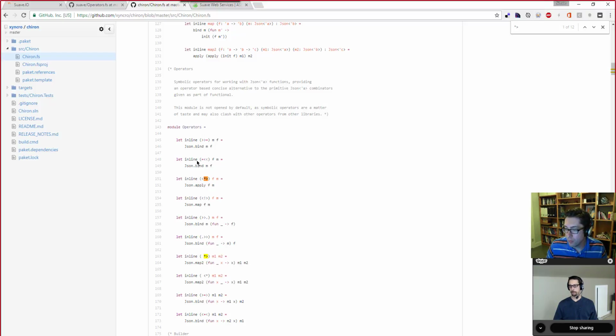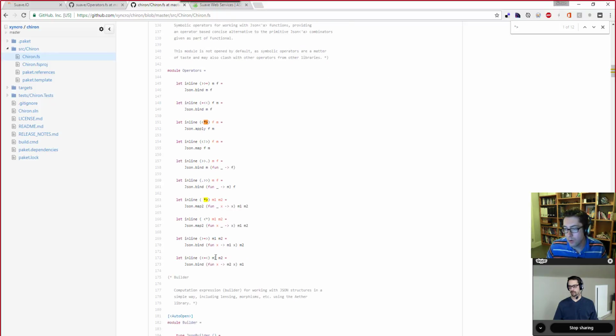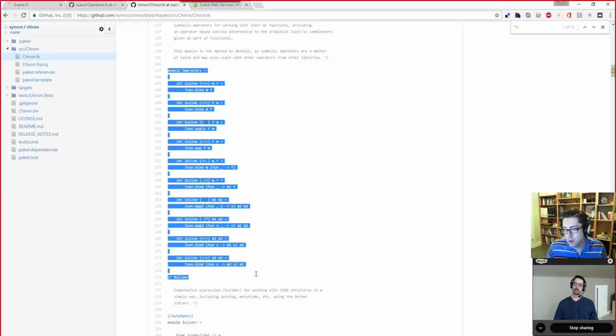So this is a very common thing that you'll see people do, which is override operators. In this case, the way they've done it is they put everything inside an operators module, which means that you don't need to include it. So this is basically like a namespace. So you don't have to include this.